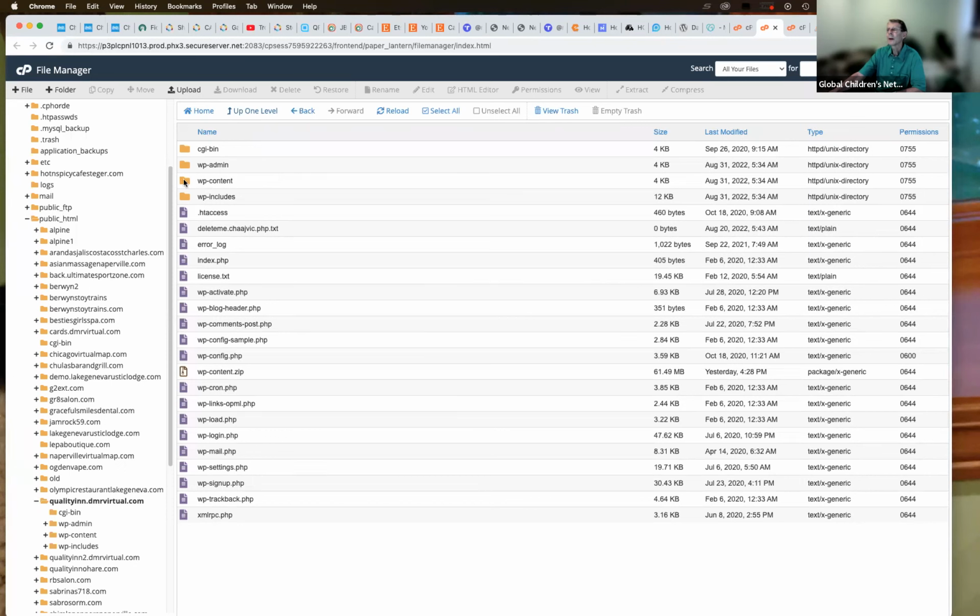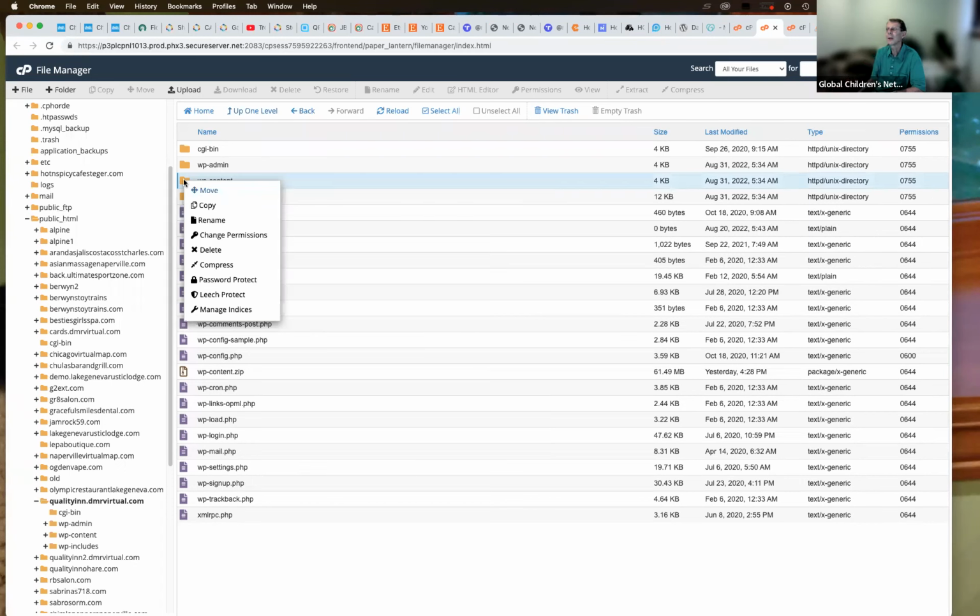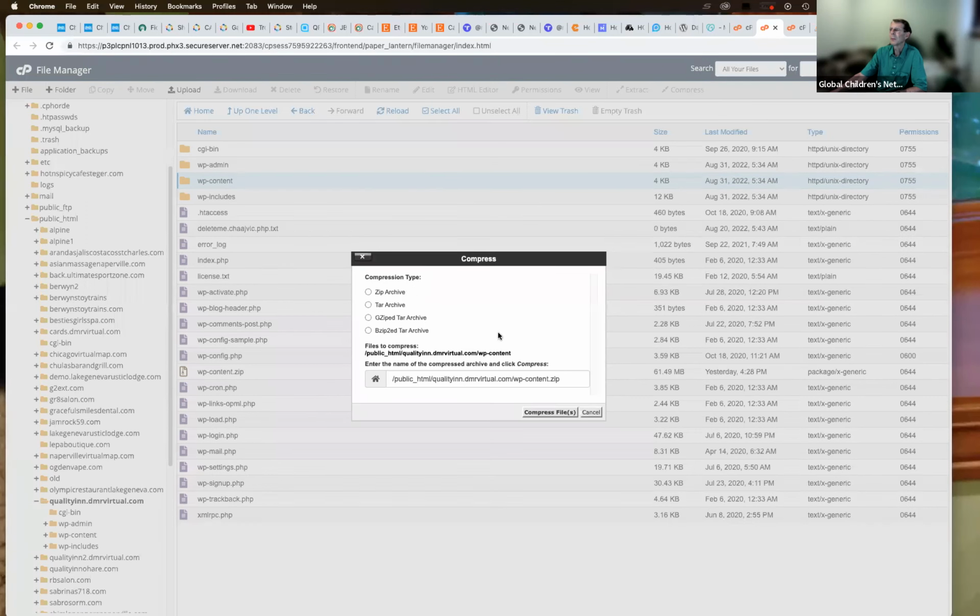I'm going to right click on WP content and I get a submenu, which is similar to what's up here. And I want to compress the WP content because that's basically the guts of the website. I'm going to compress that. I want to use zip. You can use others, but zip is universal.